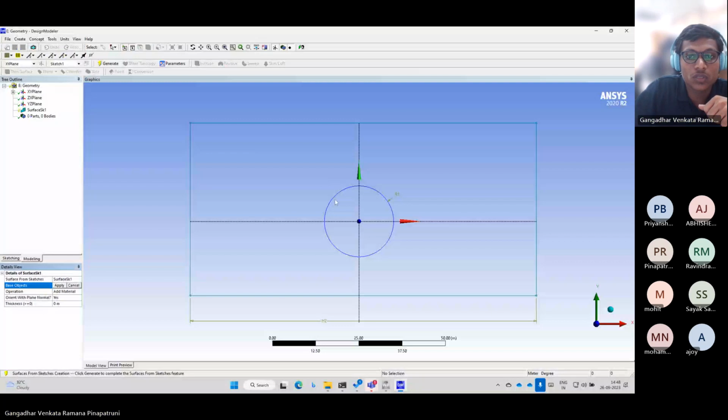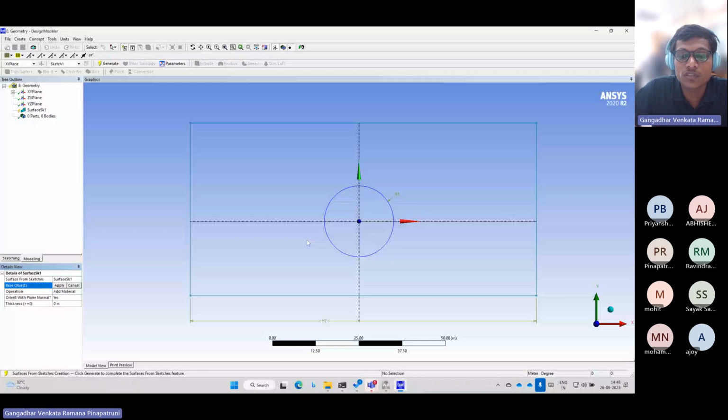Once you check that, you can select the sketch you drew just now, this sketch. This is a complete single sketch. So you just select any one and apply. Okay. So then click on the generate option here. There is a generate option, then click on it. So this is how our circle creates our surface.